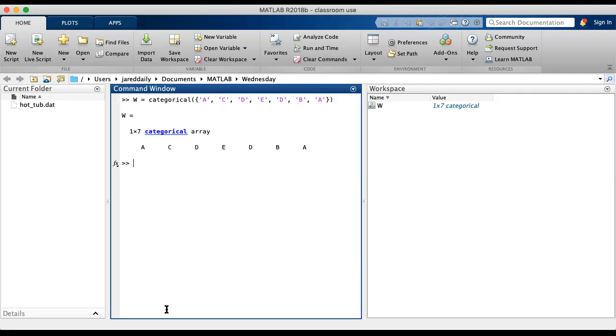So now we've created a categorical array. Notice that it's got a different symbol up here again. If you hover over it, it's saying that it's a 1x1 double to start, but then eventually it'll change it into a categorical if we wait long enough. But anyway, this is a categorical array. Then I'm going to go down here and ask it to tell me the categories of W.